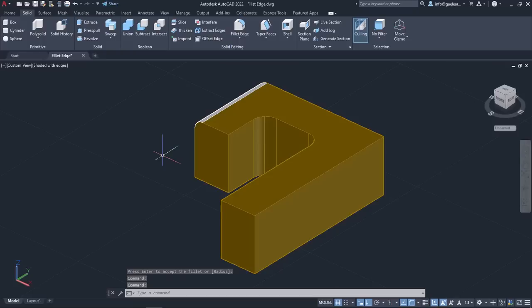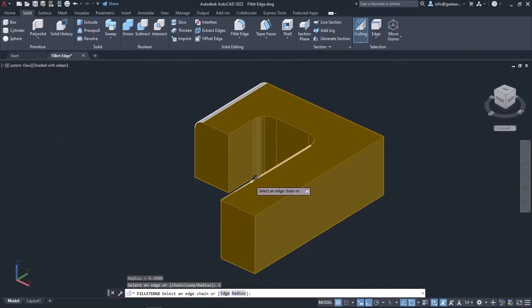At this point, I will activate the Fillet Edge tool again to show you the rest of the options. The chain option specifies more than one edge when the edges are tangent to one another. To get a better picture of what that means, I will select this option and then I will click on an edge. Notice that the chain of edges is selected automatically.